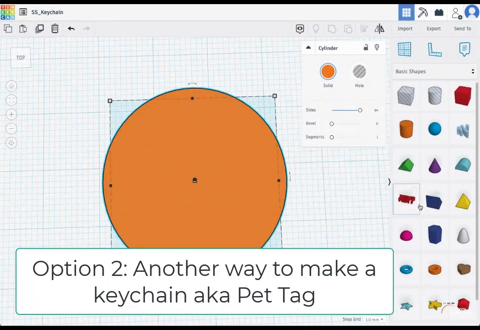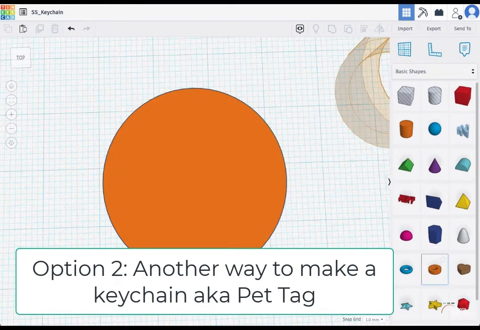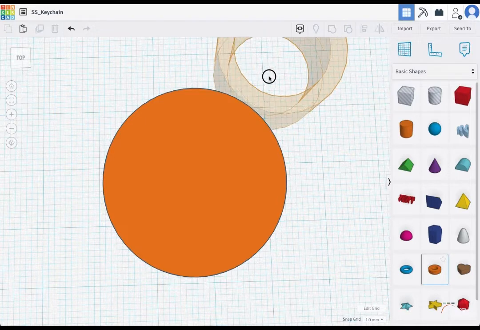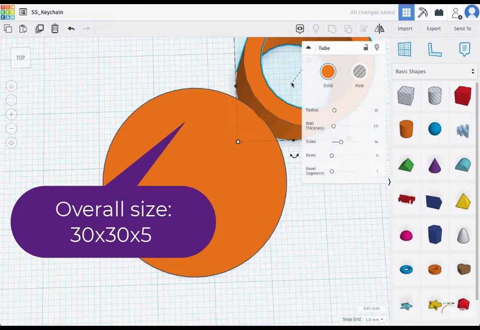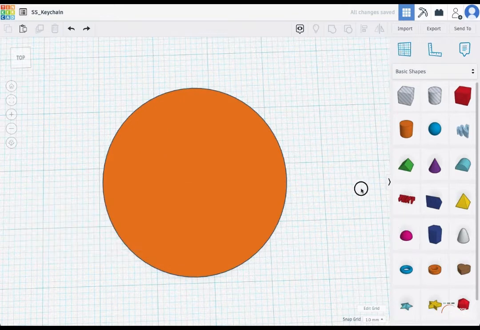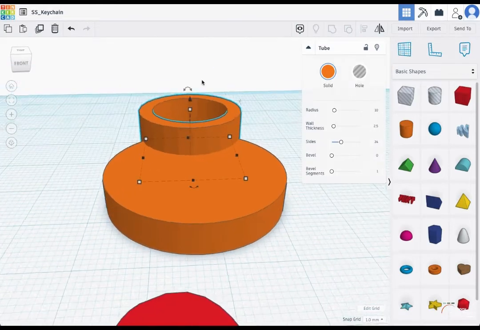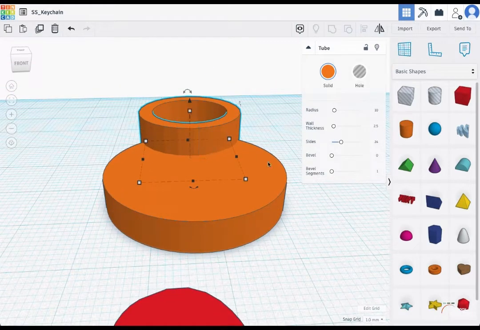So what you want to do here, you have your cylinder shape. It's the same size as the other key ring. It's 5 tall. And what I'm trying to do is drag the tube shape and put it over the circle. Now you want to make sure that the tube shape, you can leave it leveled with your circle, with the cylinder, or if you want to just have it come out a little bit, you can.